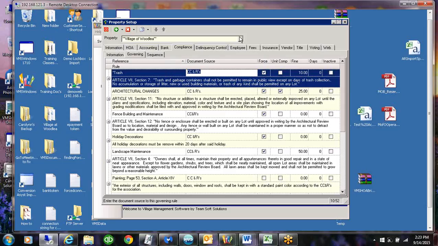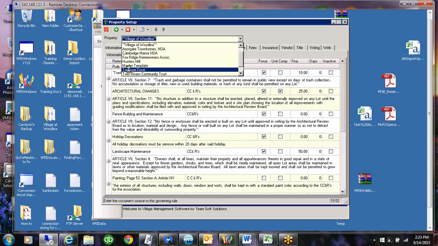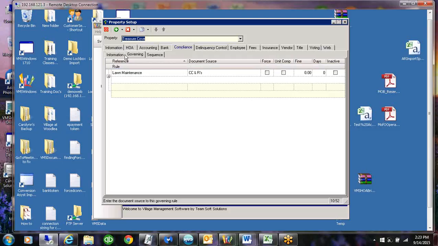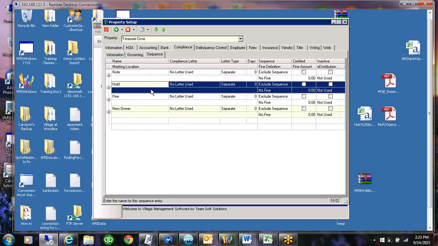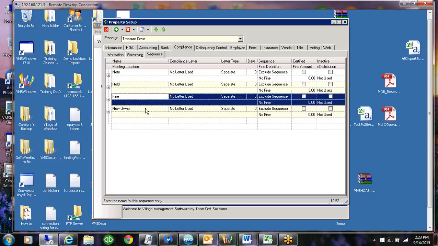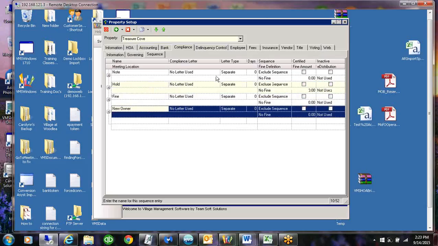Okay, now we're going to go to the fun stuff. I'm just going to start with Treasure Crow because they don't have anything. When you first go in, you're going to see these four items. Do not make them inactive. Do not delete them. These are all used independent of each other within a compliance. You are going to want to make notes, you may put them in the holes, you may issue a fine, and you definitely are going to have change of ownerships. So these activities need to not be deleted so that when you go to issue a fine or make a note, it's there.